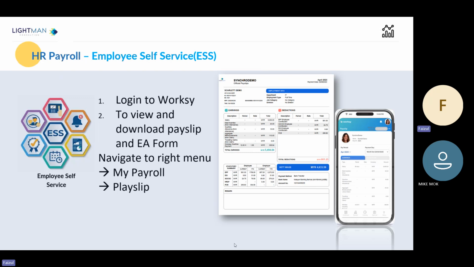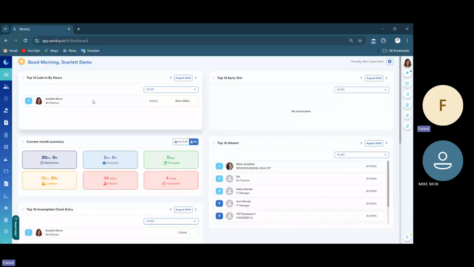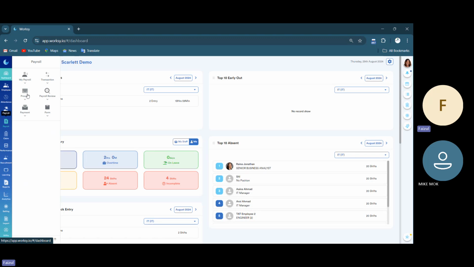let me share my screen through the system. Right, so this is the first page you're able to view. So in the web portal, if you want to see your payslip, go to here, payroll, my payroll, and click payslip.